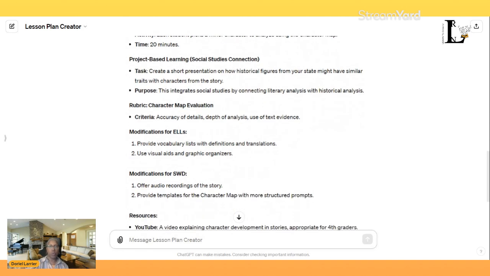Then there's also a rubric that it can give, and if you want to know what the rubric is, you can actually type in rubric back into this box down here, and it'll give you a rubric with a character map evaluation.